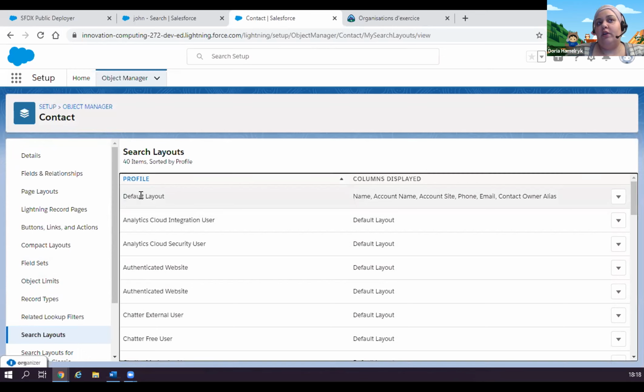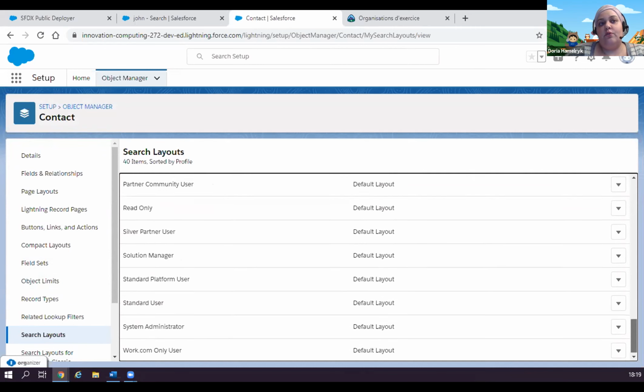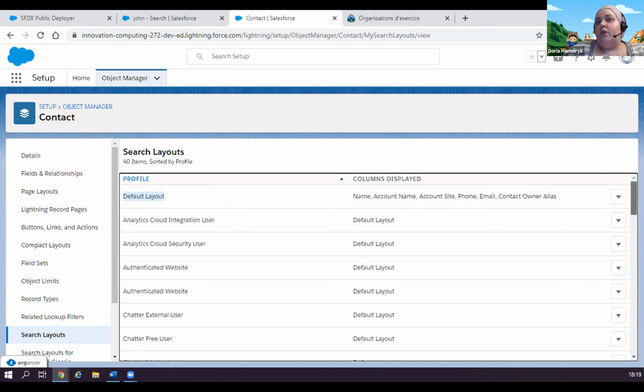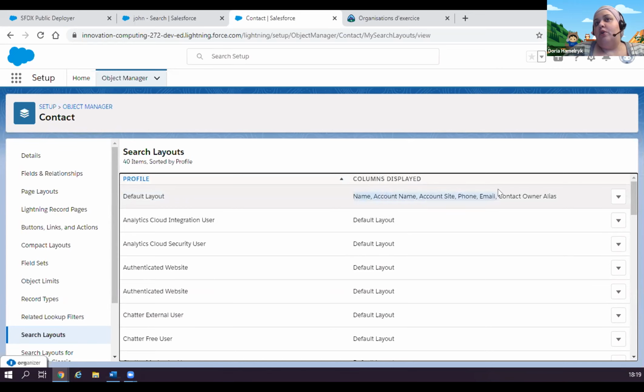You have the default layout. This is the basic layout for all the profiles that will not be assigned a specific layout. And as you can see, here you have all the profiles available in your org, from the analytics to the administrator, and at this moment they are all using the default layout. So what does the default layout include? Well, it includes the name, account name, the site, phone, email, etc. And this is what we are displaying here.